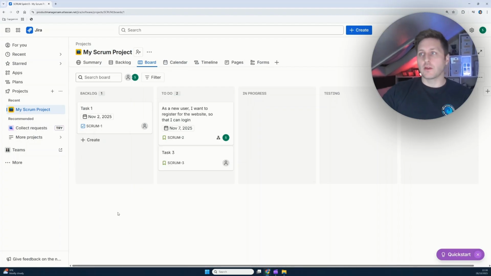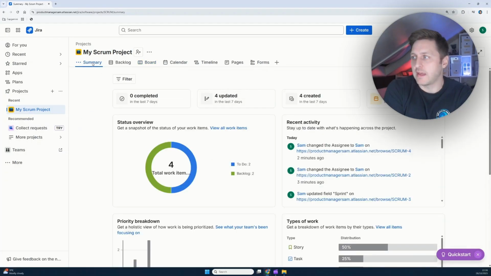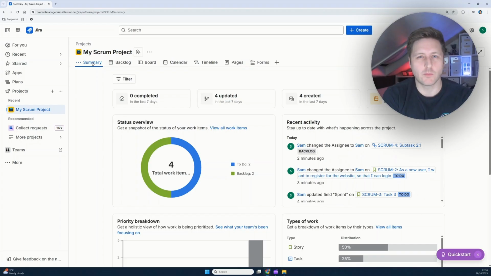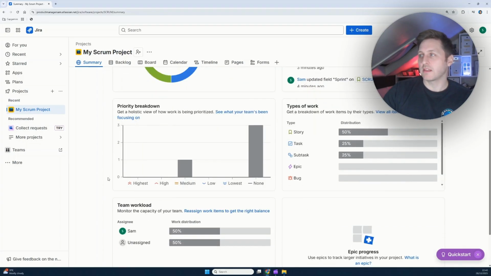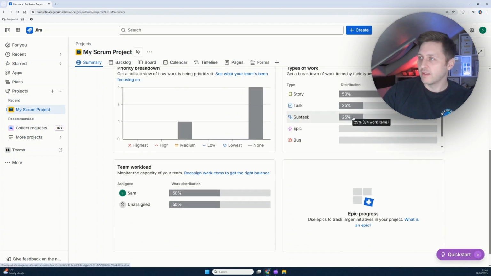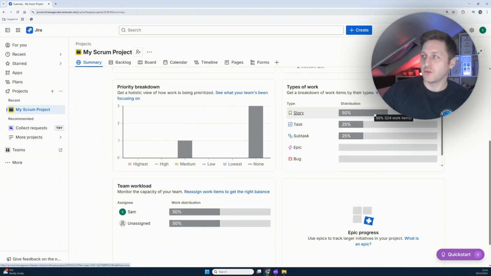Now, the one other thing I wanted to show you is, let's go to summary for a second. This is actually something fairly new from my memory. When I first started using Jira, I don't remember them having this summary view. But you can see there's an area where you can see some general activities that are going on. Things like a breakdown of the types of work. For instance, we've got 50% of our work items are stories, 25% are tasks, 25% are subtasks. Maybe that's interesting to you, maybe that's not. But at the moment, we've got these 4 items, and that's their distribution.